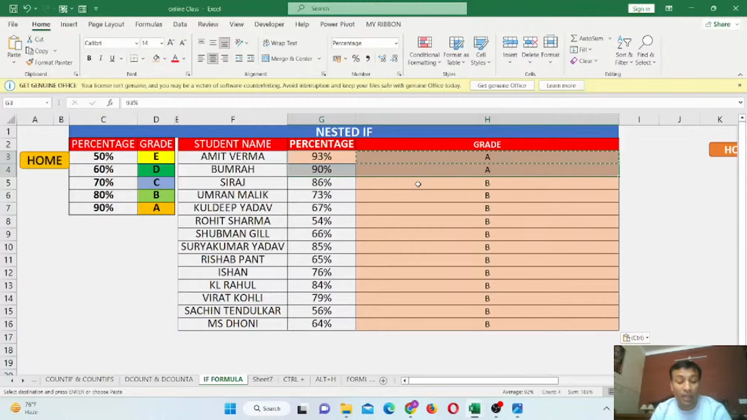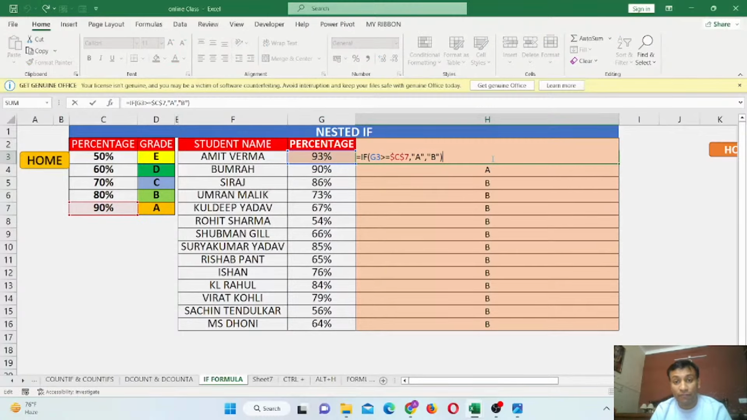because I didn't use the nested if formula. Now I'm going to use the nested if. I use the if inside if condition. If this cell is greater than or equal to 90%, then it comes A. Again, here I will use the if condition again. If this cell is greater than or equal to 80%, cell lock, then it comes B.